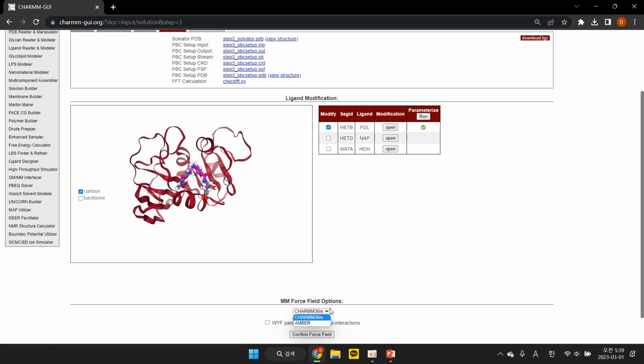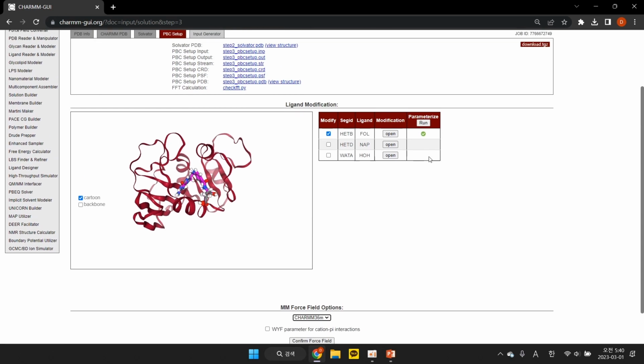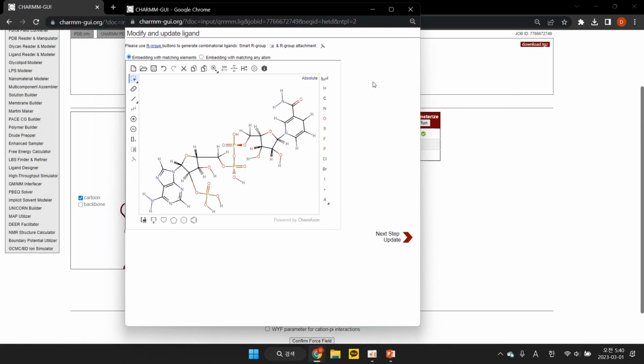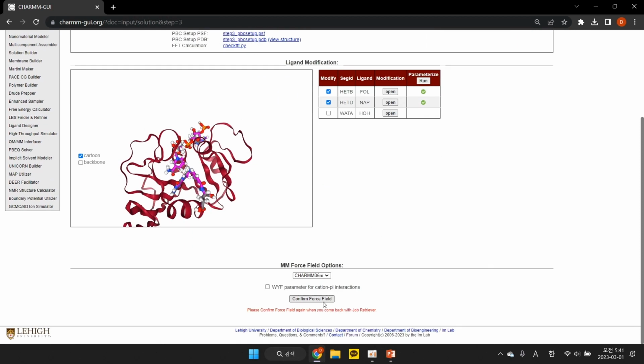If you choose the CHARMM force field, it will be parameterized using cgenFF. If you choose the Ampere force field, the ligand force field will depend on your choice of GAF or GAF2, and will be parameterized using antechamber. If parameterization is successful, you'll see a green check, otherwise a red X will be shown. Repeat the process for the second ligand. When all ligands are parameterized, click Confirm Force Field to proceed.